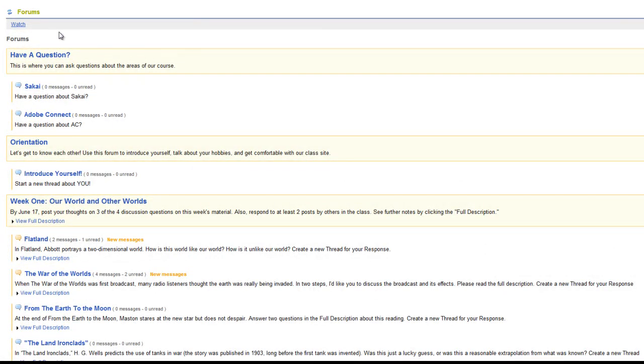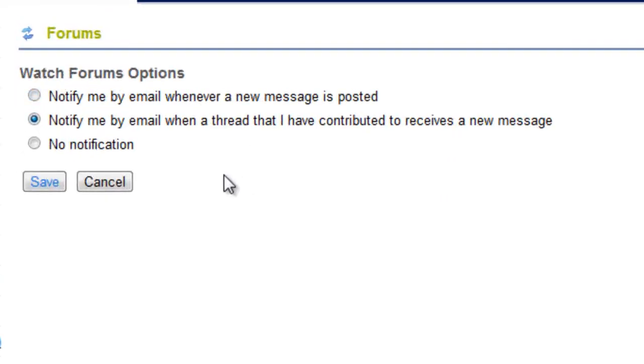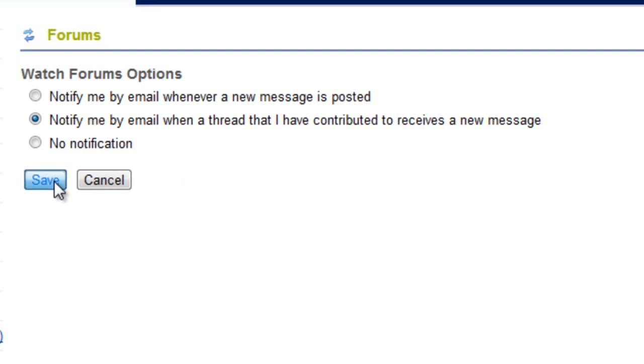One thing that I will note before we leave this tool is the Watch feature up here at the top. You can customize the type of email notification you receive when there's activity in the forums. You may elect to only receive emails when discussions you have contributed to are updated, but you may also want to keep up with the activity across the entire online course and from all of your classmates. Make your choice here and it will set your notifications for all of the forums and topics within your course site.